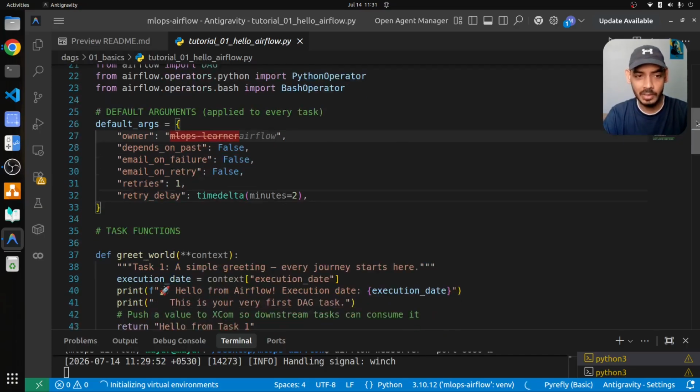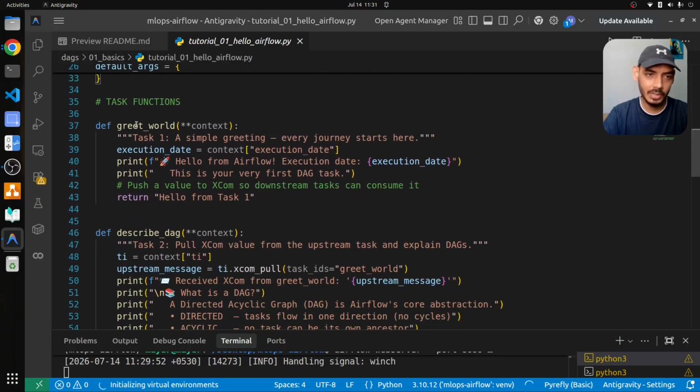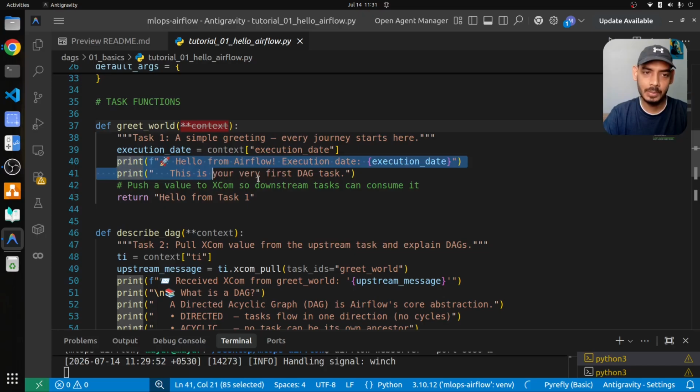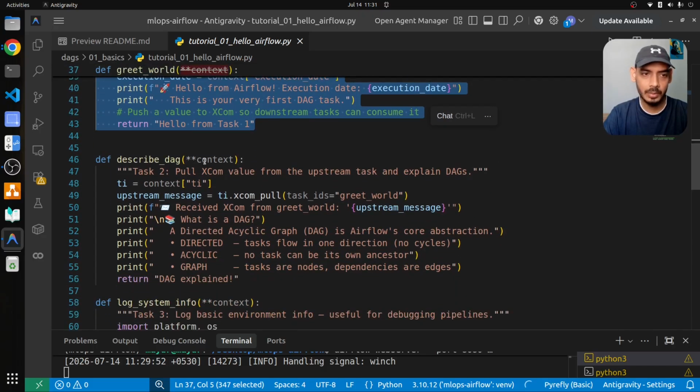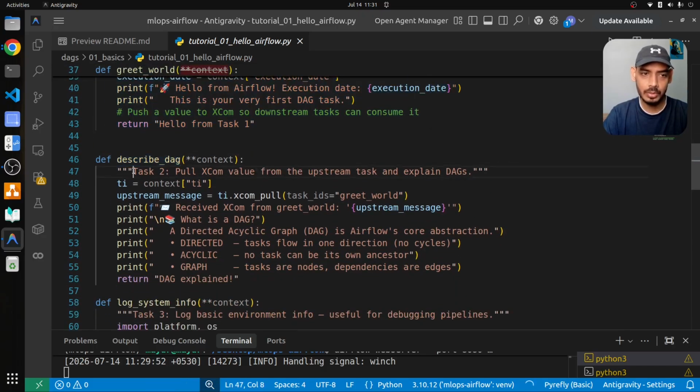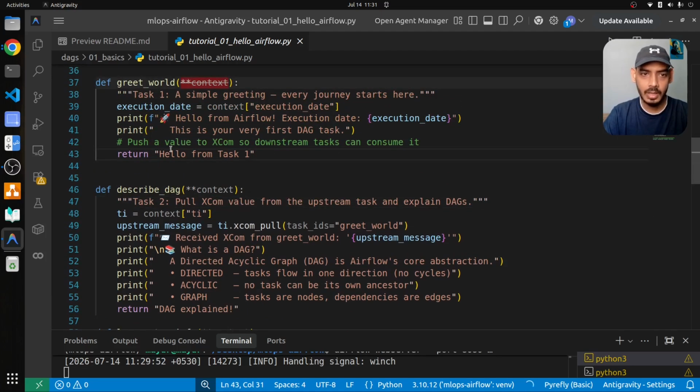Now let us define the tasks. So our first task is greet world, which will basically say hello from task 1, and here we are taking in the parameter context, and it will be taking the execution date here, and we are printing some statements as part of this task function. So this is greet world. Then comes our describe DAG. Here if you notice, we have task 2 pulling the XCOM value from the upstream task. So this is our first task, and it has to pull this value into this specific task.